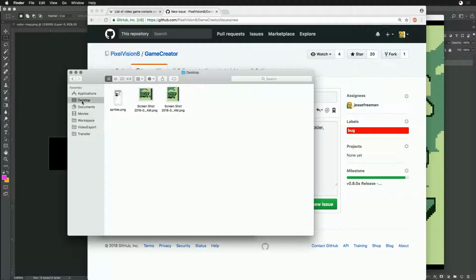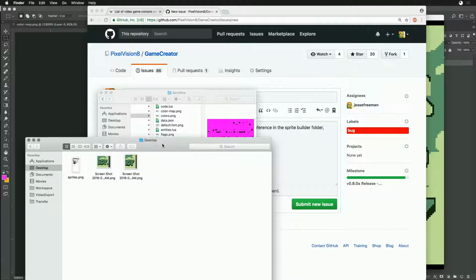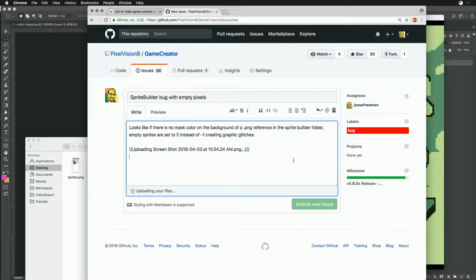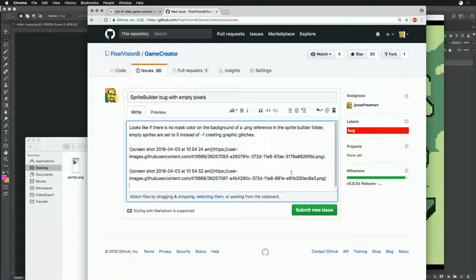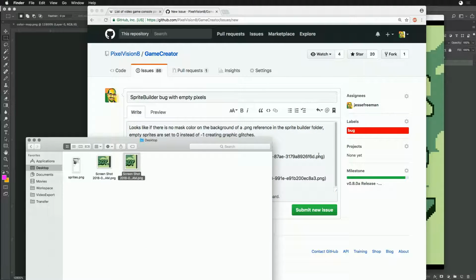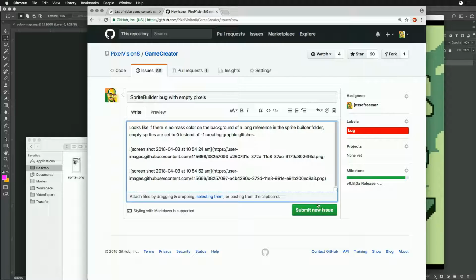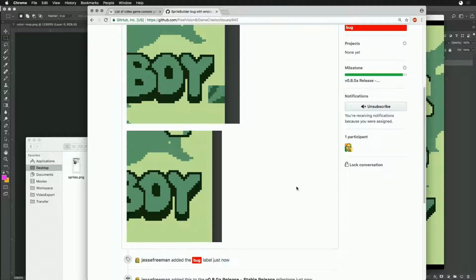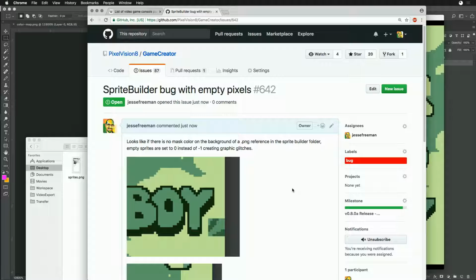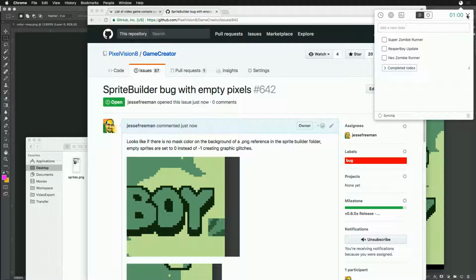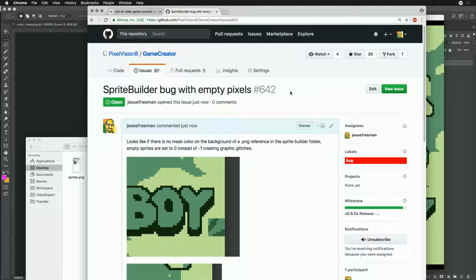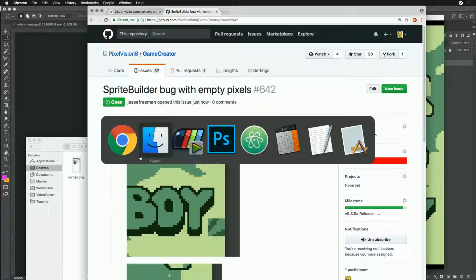Where did I send these things to? So image 1, image 2, and let's submit this new issue, sprite builder bug with empty pixels. All right, so I think that's, let's end this here. I think that's all the time that I really have for today.